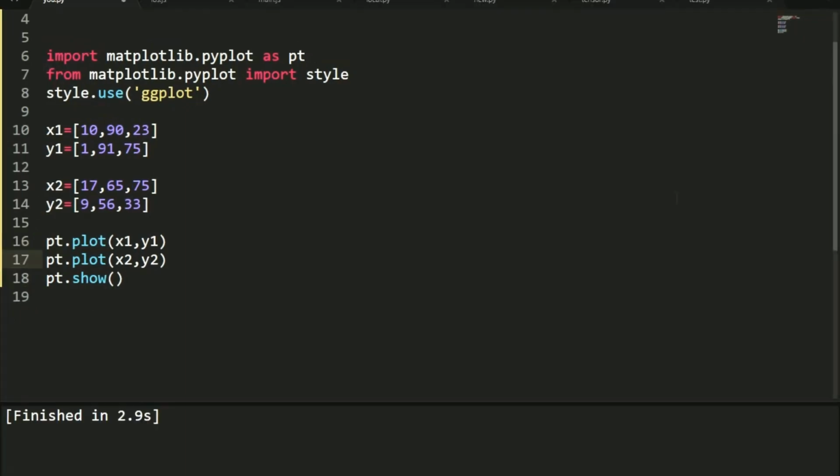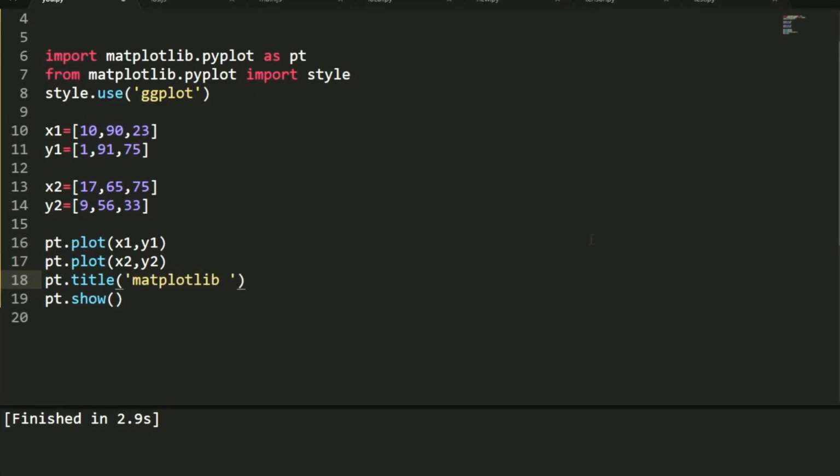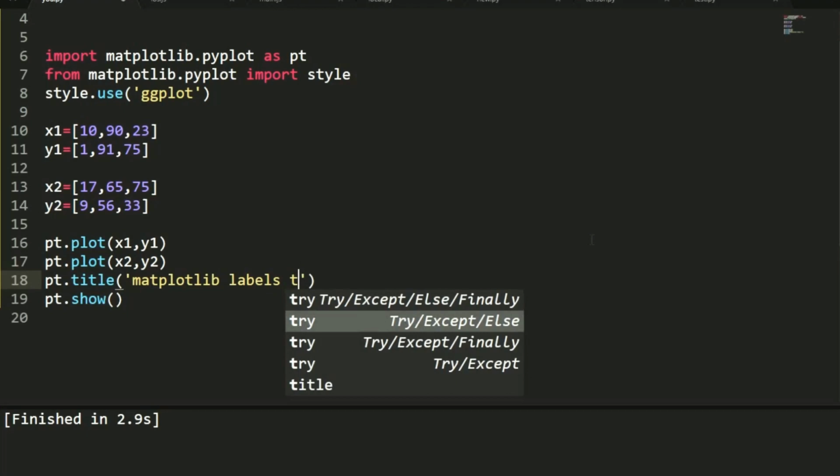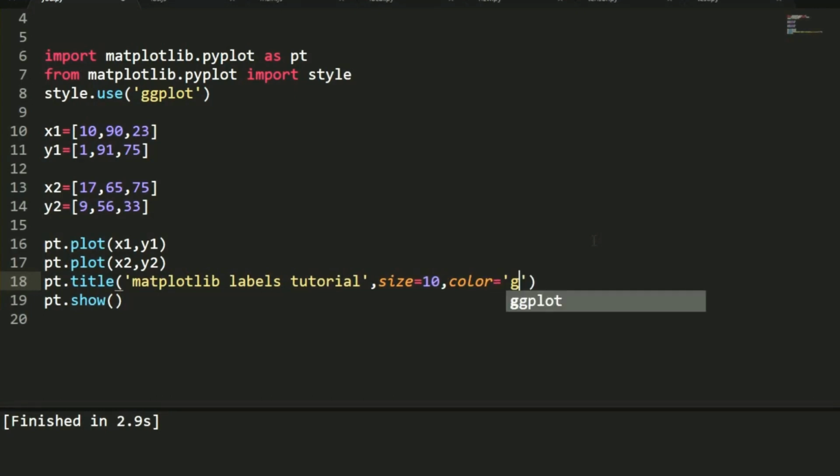Now we are talking about titles. The title is like the heading of your main graph, the main heading, which is self-explanatory. So we're going to use plt.title, and for the title we will use matplotlib labels tutorial, which gives sense. And the size parameter is used for increasing the size of your title, and we use color, which is green.